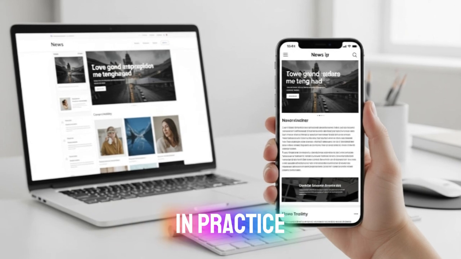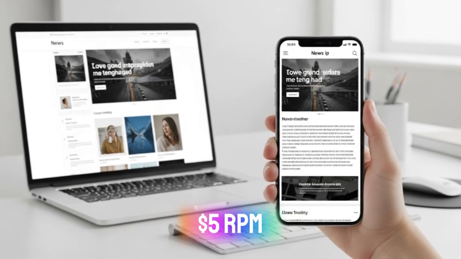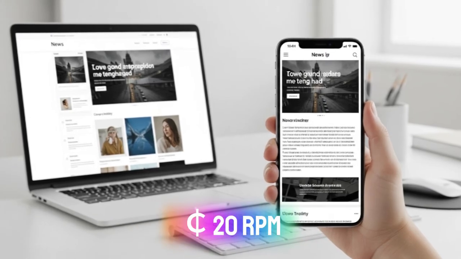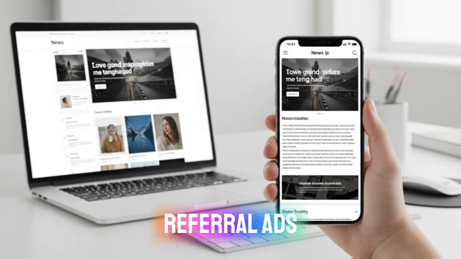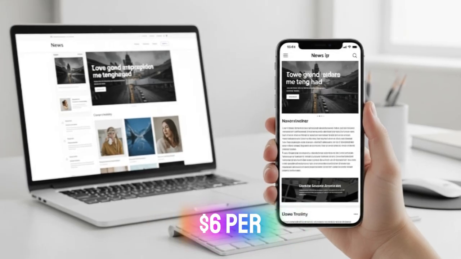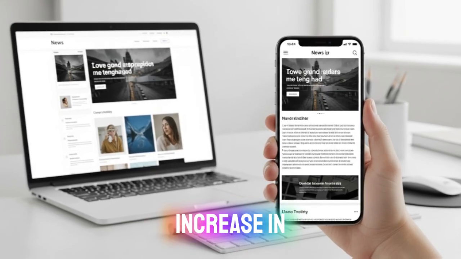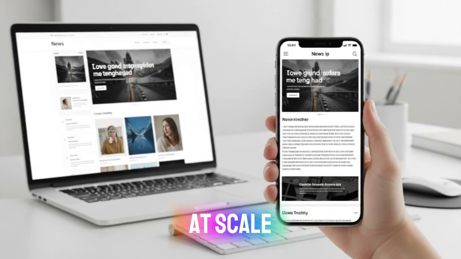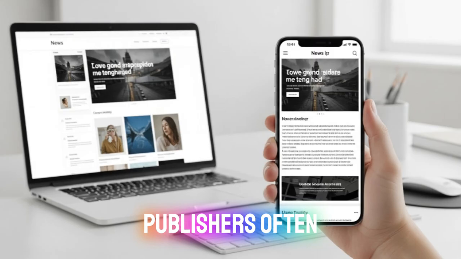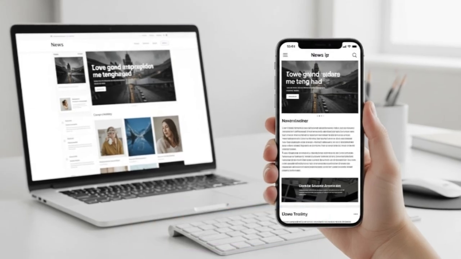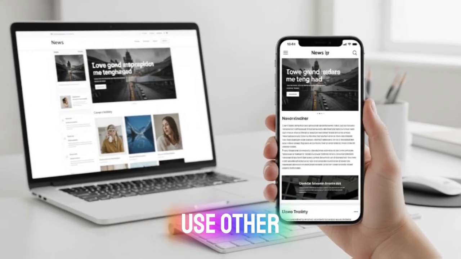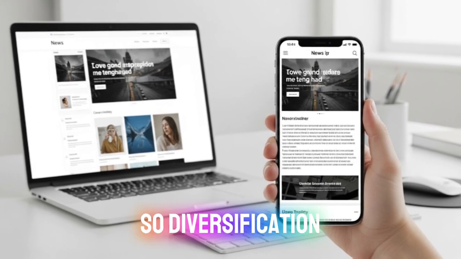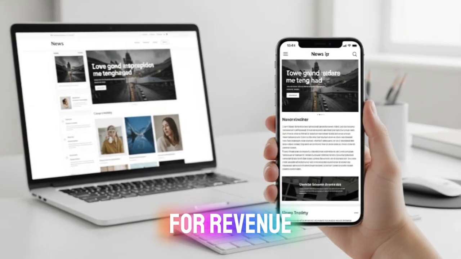Monetization stacking in practice. Imagine you have AdSense yielding a $5 RPM. By adding a Taboola widget, you get 50 cents RPM extra, and push notification ads bring 20 cents RPM, plus the odd affiliate referral adds 30 cents. Your total might become $6 per 1,000 views, a 20% increase in revenue without needing more visitors. That could be the difference between breaking even and making a profit at scale. This approach is common. Publishers often monetize with multiple methods. Google AdSense explicitly states you are welcome to use other ad networks or promotions alongside AdSense as long as they don't violate policies. So diversification is not only allowed, but wise for revenue resilience.